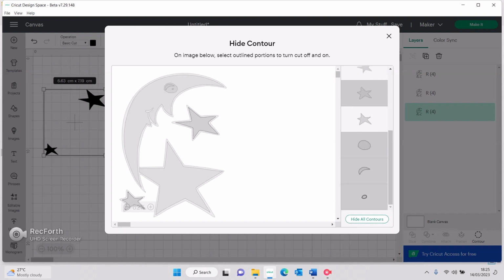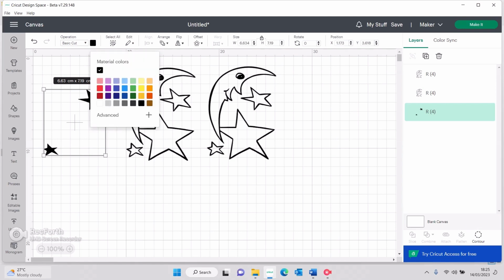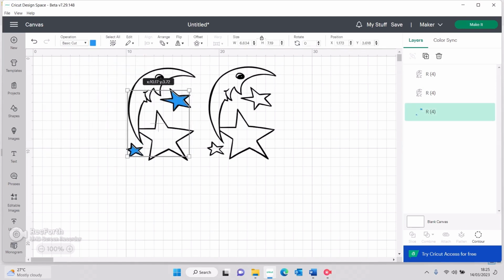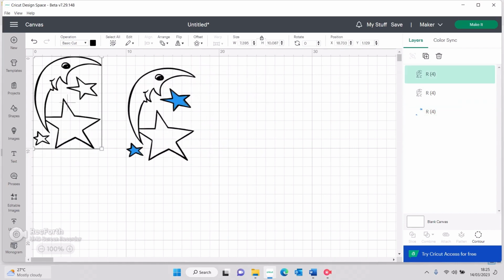Let's get rid of these eyeballs, and we'll close that. We can then change this color to, say, pink, or let's do blue stars. That's pretty. And you can actually match it in there.